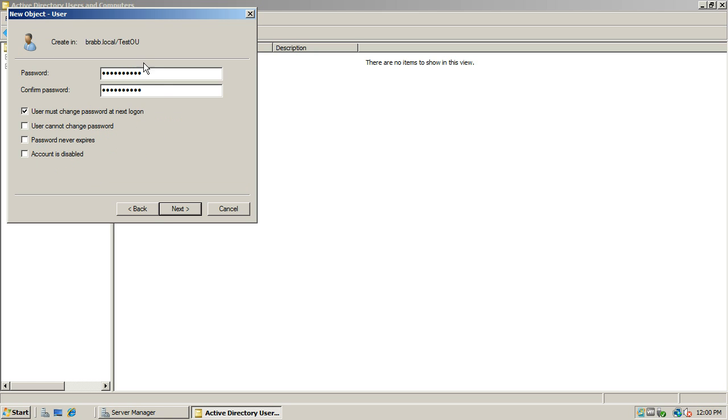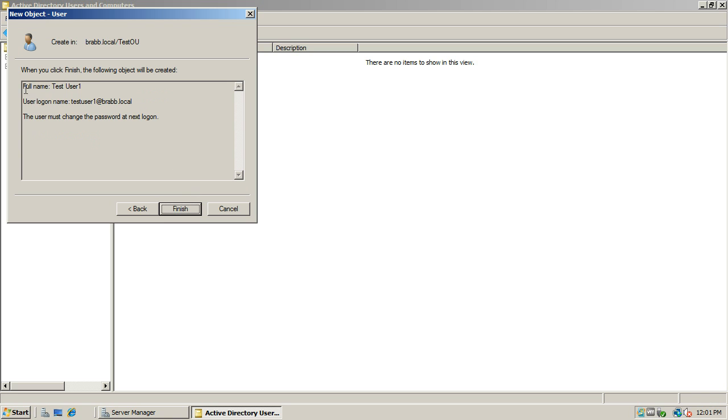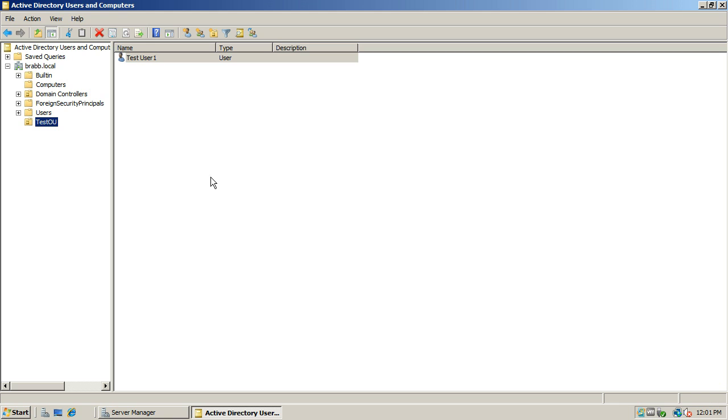Now all these fields right here, you can come back and change at a later date. Right now we're going to leave it as user must change password at next logon. And then we'll click next, and it gives you a summary of what you've done. And we'll click finish. So now your new user shows up under the test OU.